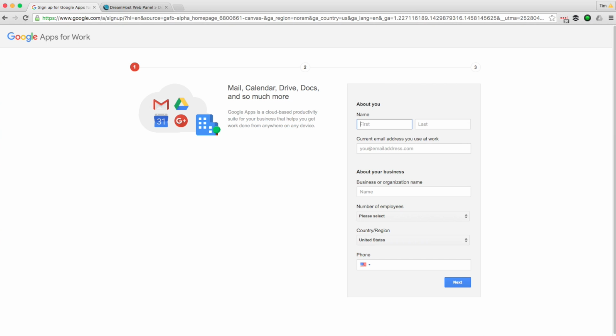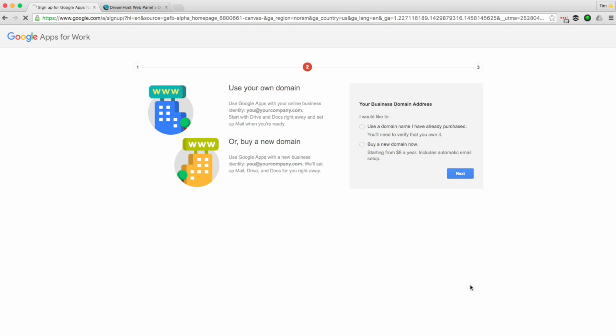Then just go ahead and type in your first name and last name, and then the current email address that you have access to. And then go ahead and give Google the name of your business. And then they're asking you for a little bit more information as well as a phone number. And then go ahead and click Next. And then click Next. And then on the next screen, we're going to add our domain name.